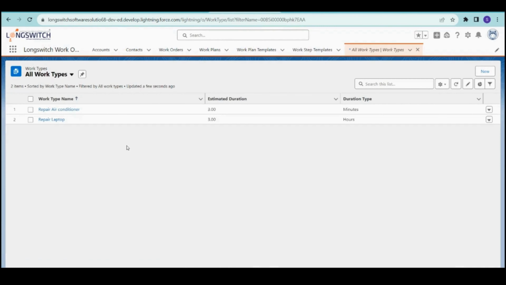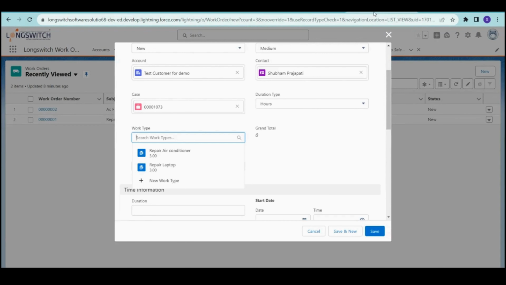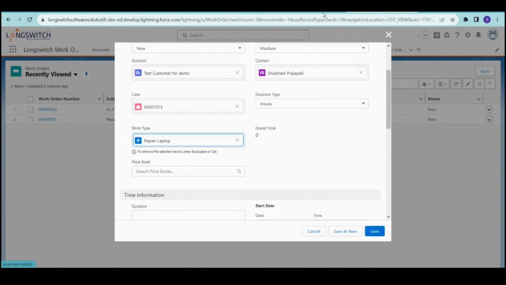I'll see what we have pre-configured. Currently, we just have two things pre-configured: repair laptop and repair air conditioner. For now, as we are demoing a service request entry and the work order entry for the laptop repair, we can choose repair laptop.